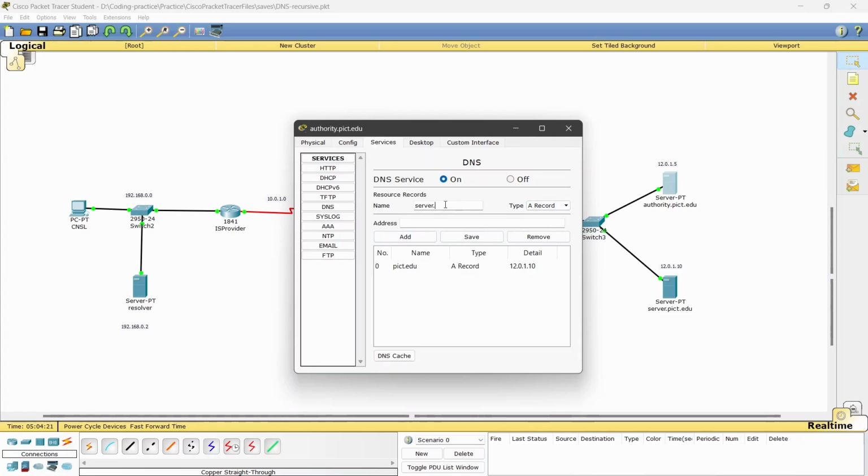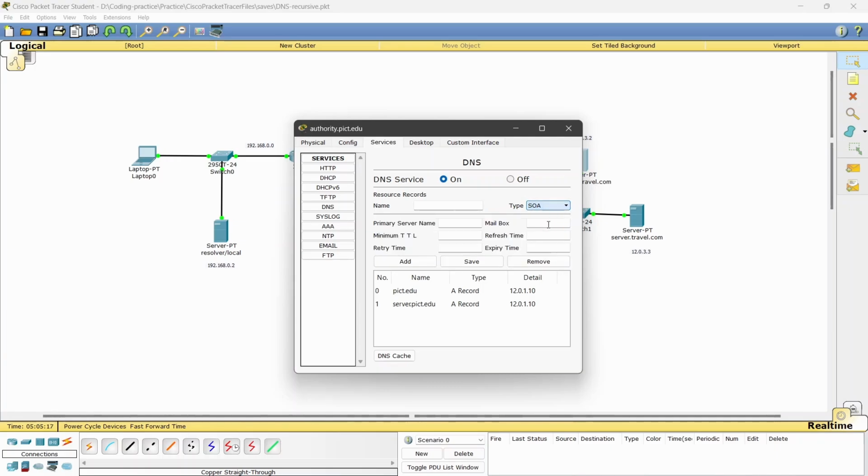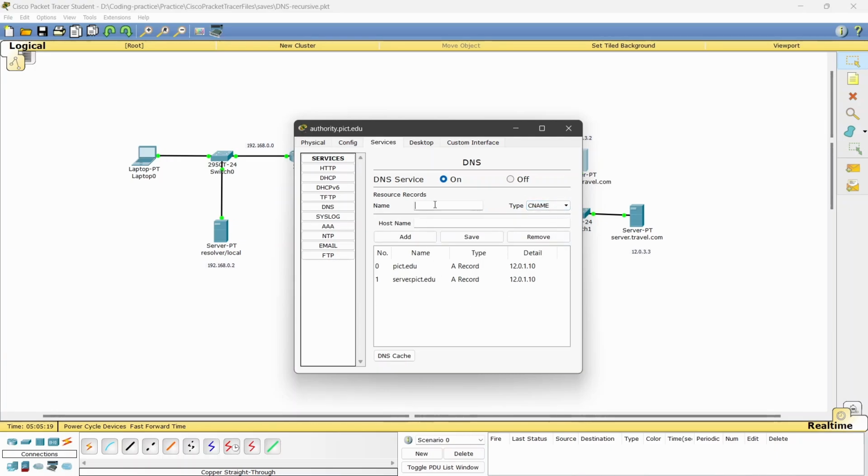Then if someone is searching for server.pict.edu, that is also the same machine, so we'll just do .10, add that. Also over here, there is a possibility that the user will make a search using the www thing, so it will probably be like www.pict.edu. That we can do using CNAME. All the www ones should basically redirect to the other host name, pict.edu.